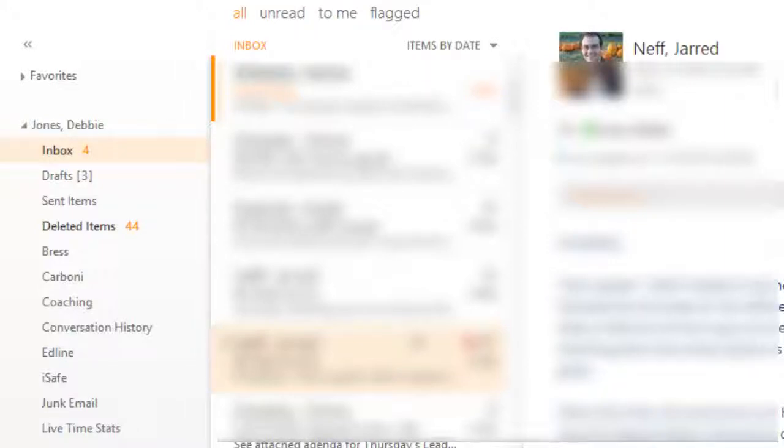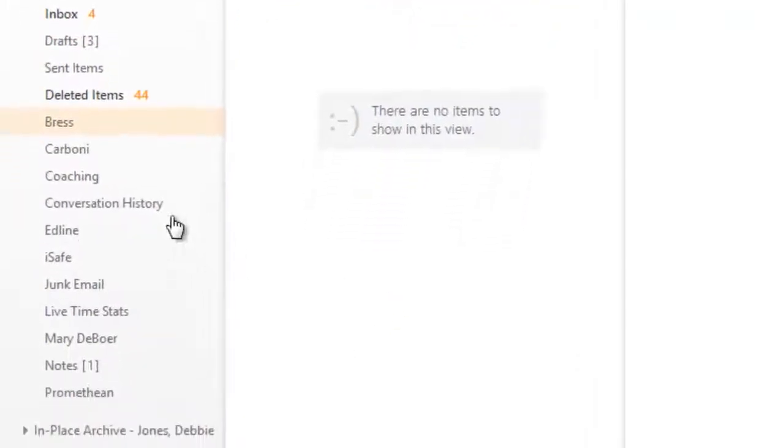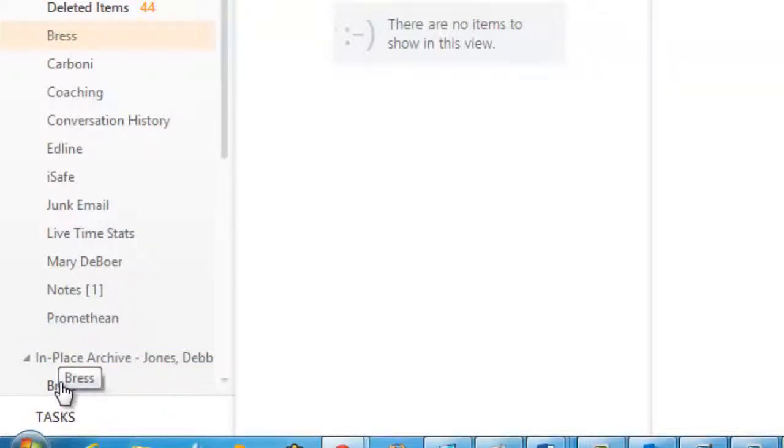Now, if you'll look up here, I'm going to just show you, for instance, I have a folder that I created. I called it Breasts. When I click on it, it's empty, and I know I had email in it. So what it did was it went right down here into my in-place archive. There's a little arrow. If I click on that, I will see there's my Breasts folder.